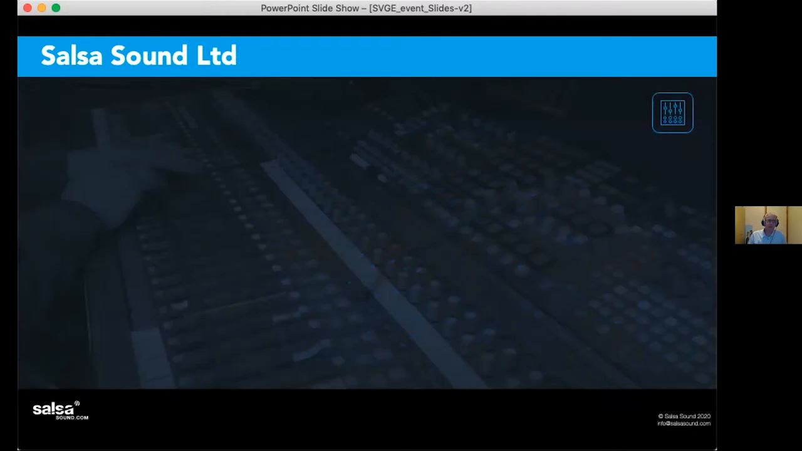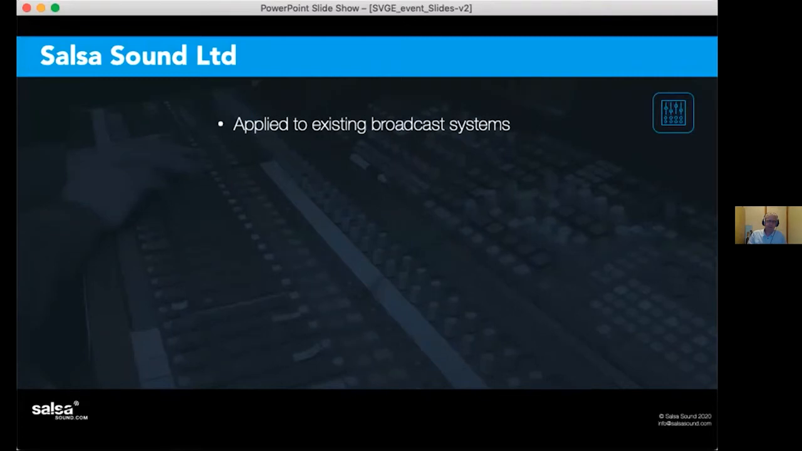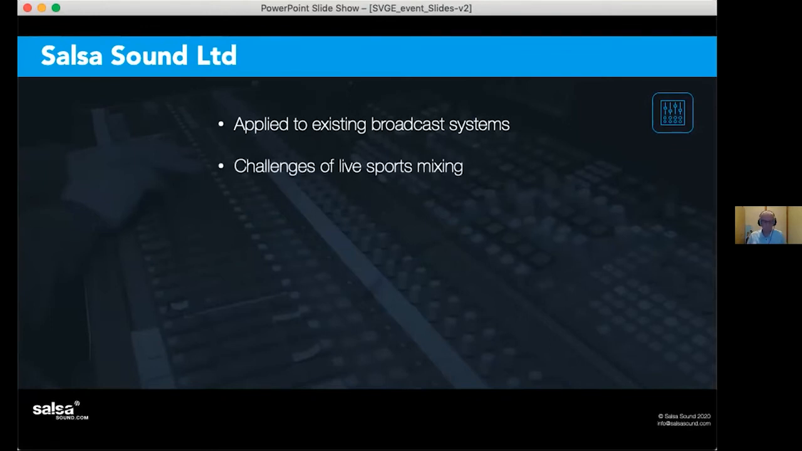And essentially we were looking at applying some of the techniques that we built up in this 3.5-year research project to existing broadcast systems, and how could this work, how could this help the sound supervisors, how could this help the broadcasters, and more importantly, how could it get a better sound to people viewing live sports. So we looked a lot, and the more we worked with sound supervisors and broadcasters and outside broadcast companies, we learned more and more of the challenges of live sports mixing.